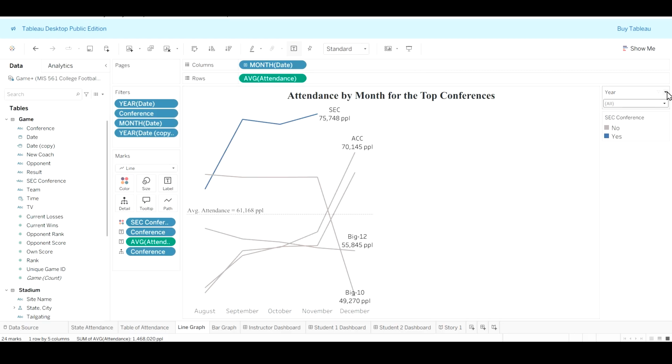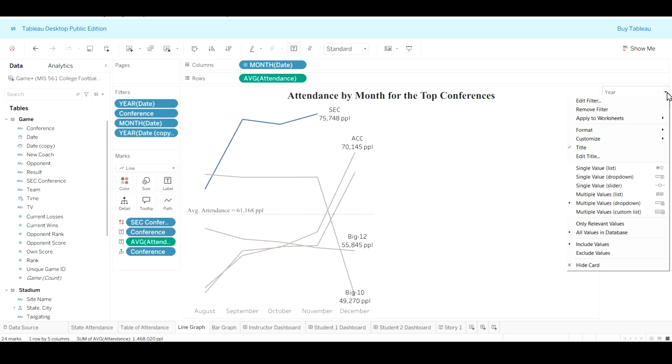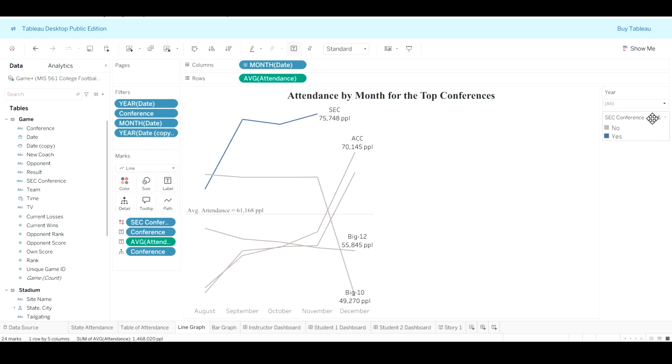But now what you should be able to do with this filter is use this drop down and select only relevant values. And then when I go in here, that null is gone, which is really, really nice.